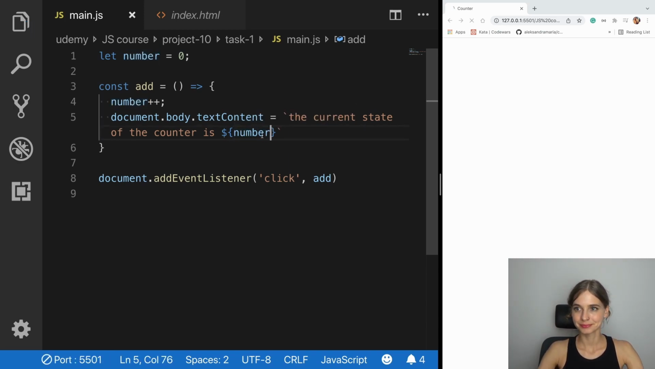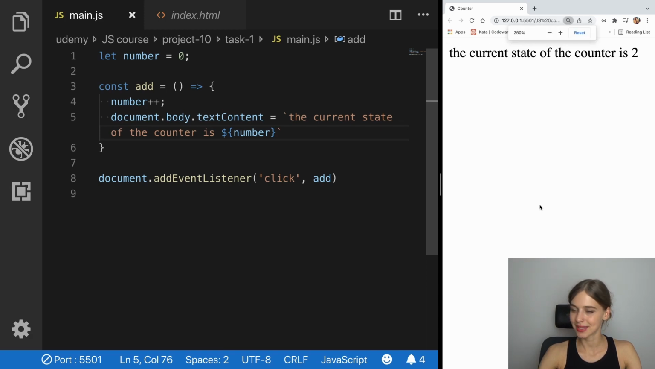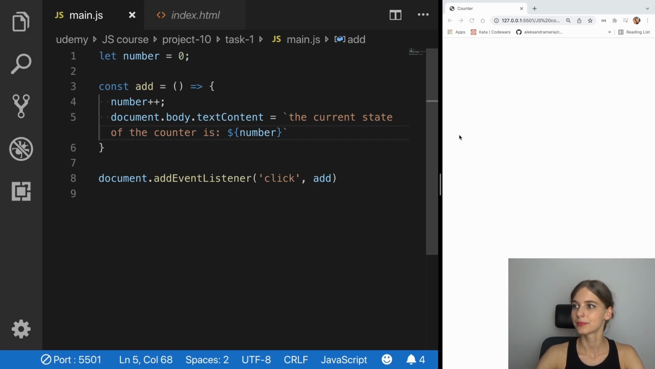There you go. It's very simple, so I don't think there is anything that we could do wrong, but it's slightly too small. Let's make it bigger. Let's maybe add a colon at the end here. And I'm going to click on the body. So you can see the number is increasing. Current state of the counter showing every time higher number.